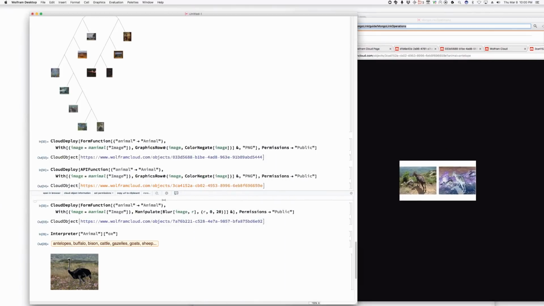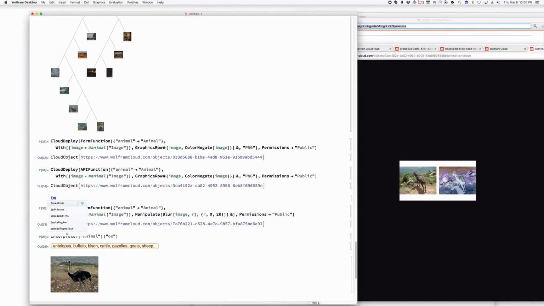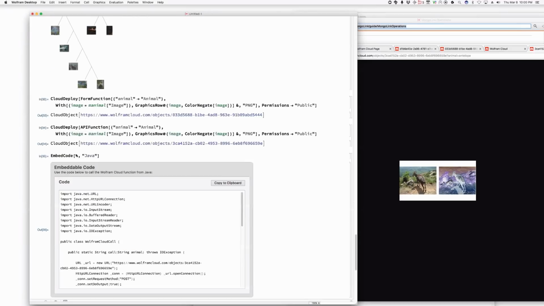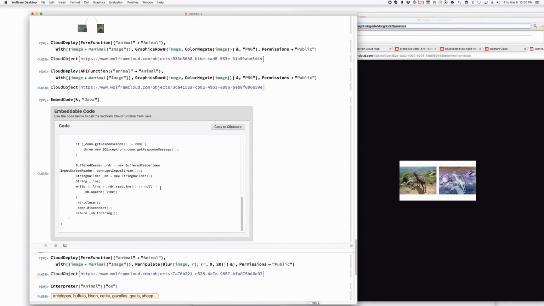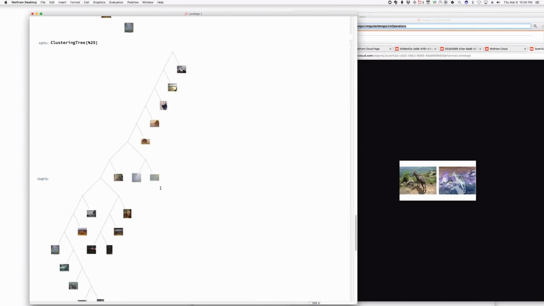Okay. And if I wanted to, just for this particular API, I could say, make me the embed code for this in, let's say, how do we say .NET? Well, let's just say Java here. So that's now Java embed code that will call that API in the cloud.